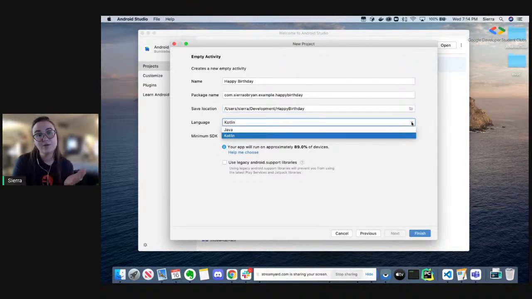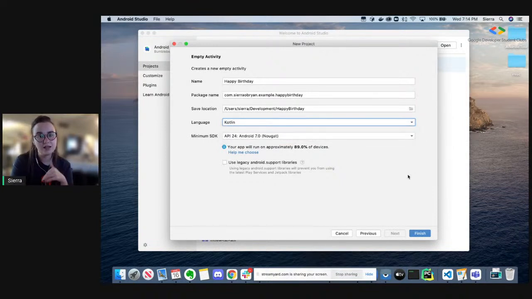And the next thing is that we can choose between Java and Kotlin. Last time we talked a little bit about how Android used to be a Java first platform. Then in 2017, it added support for Kotlin, and in 2019, it became a Kotlin first platform. We learned about Kotlin this week, so we're going to leave our language as Kotlin this time.